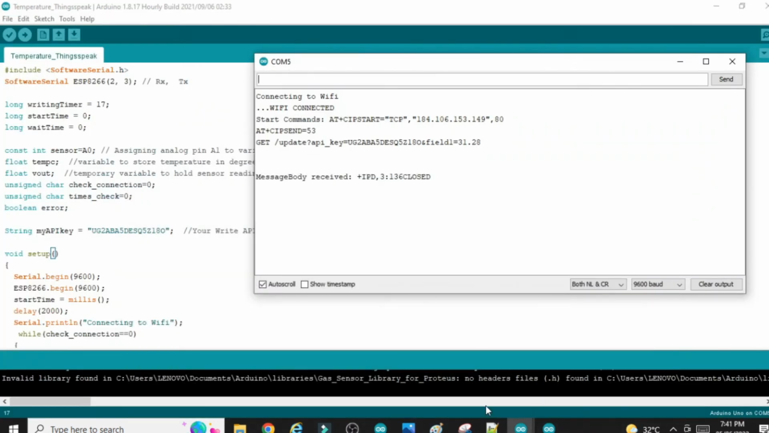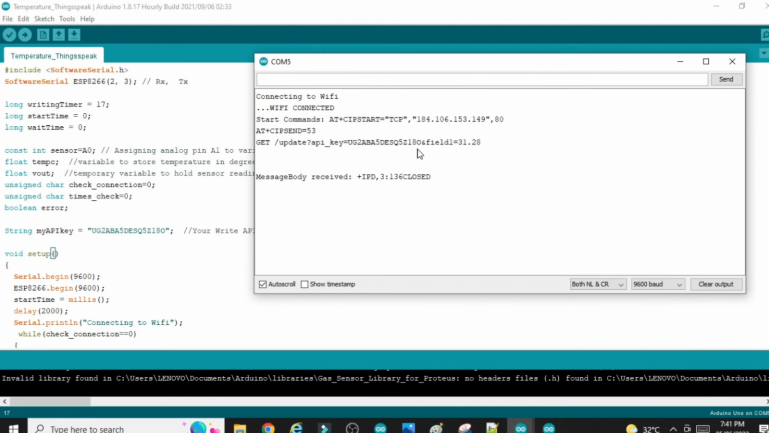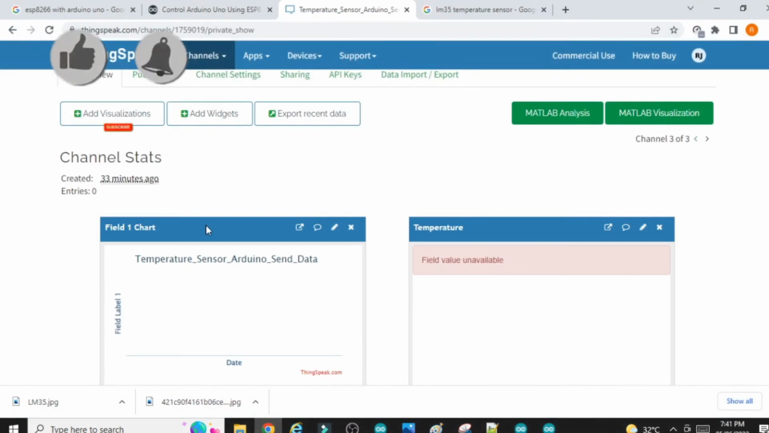Now you can see once your hardware is connected, if it is showing connected, you can just remove the Arduino and plug it in again. Now you can see Wi-Fi is connected, and 31.28 is sent to the server. The same value will continue to be sent to the server continuously. Now we will check the server to see if there is a value or not. So refresh this one.